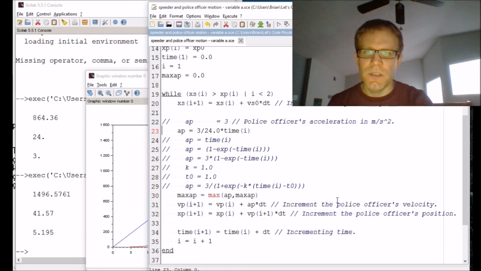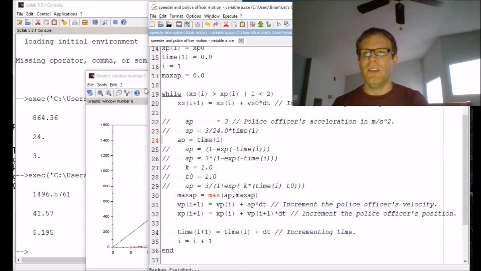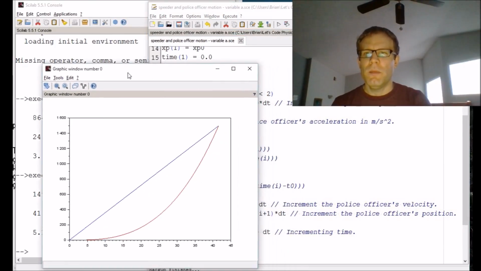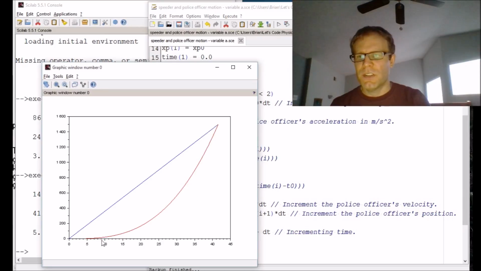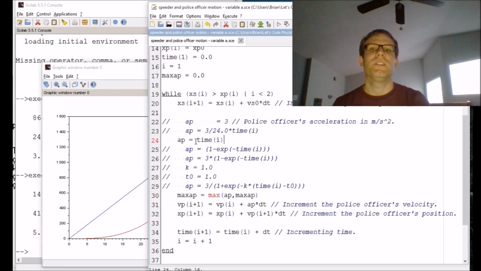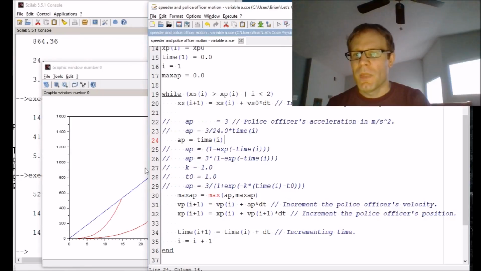And of course, what we could do is change the factor that's out in front, so we could have the police officer accelerate at a quicker rate. What I'm going to do here is leave this curve on here just to indicate the previous curve. So what we're going to do now is have the police officer accelerate a little bit faster. So instead of accelerating at 3 meters per second squared for every 24 seconds, he's going to accelerate at 1 meter per second squared for every second. So that's much faster. Let's see what that does here.